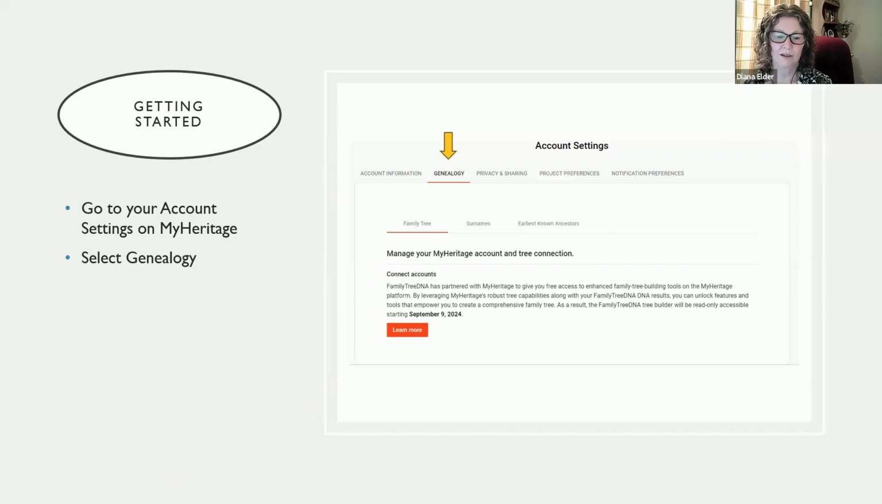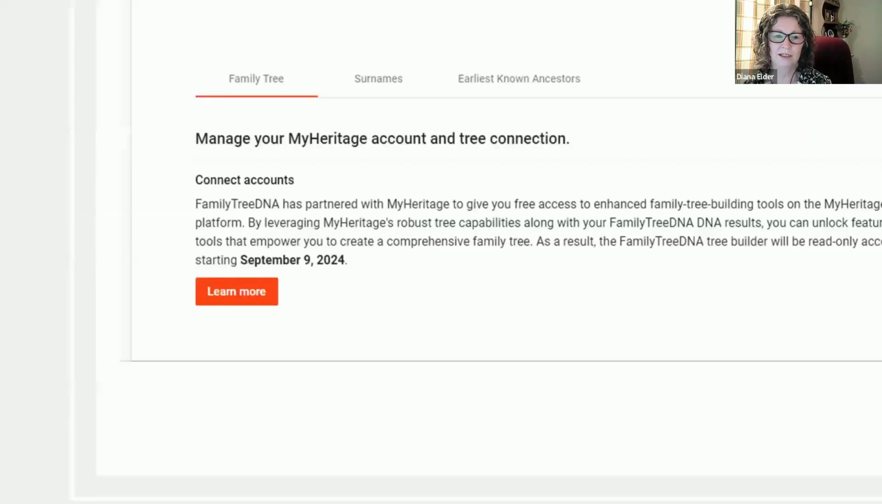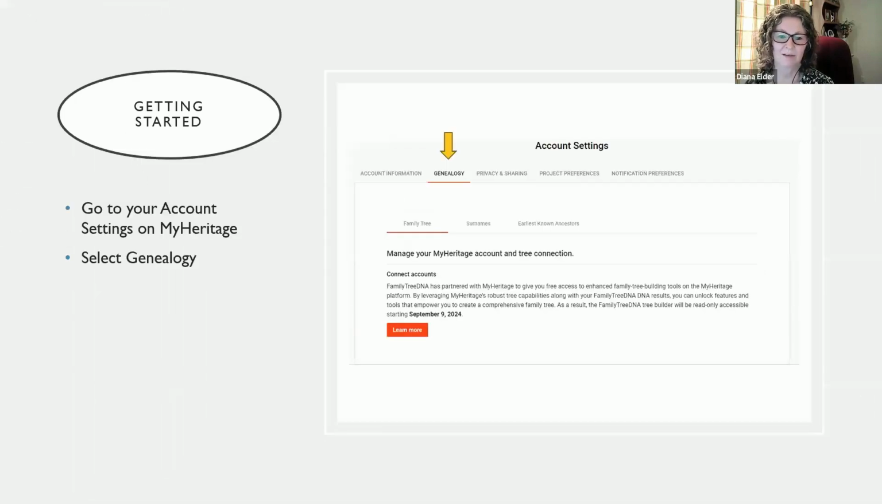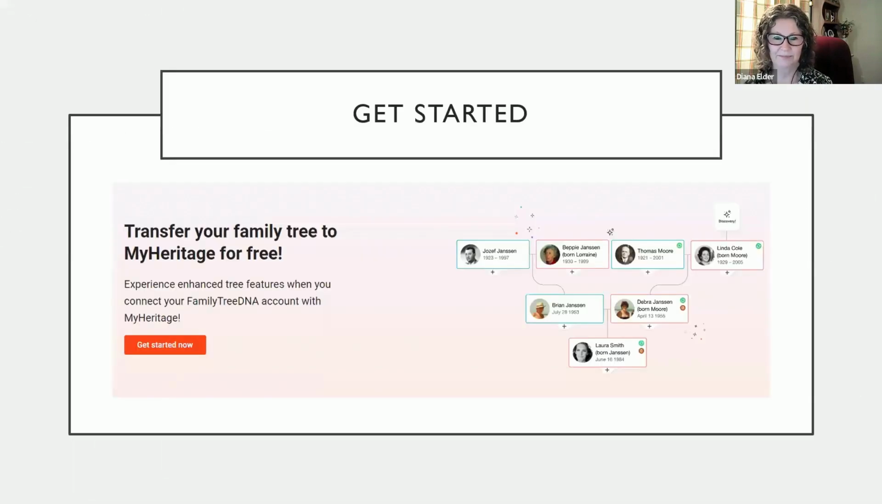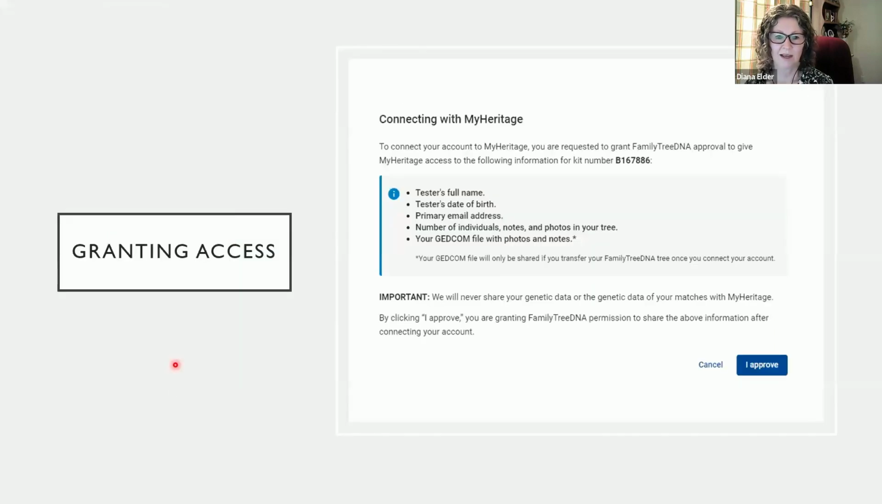And if you're wanting to know more, it does give you a little bit of advertising there, telling you what's going to happen with that. And then the very next screen you'll get is transfer your family tree to MyHeritage for free. And then you click on Get Started Now. And then you get this page which says you're connecting with MyHeritage. And this is for a kit number. So I was logged into my specific kit.